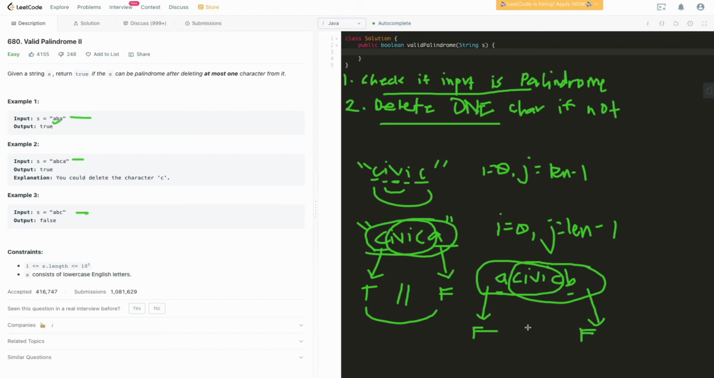And our logic here is false, so if any of them is true, we will return true, but in this case, both of them are false, so we will return false. So as you can see in this example, even if there is a root word civic, we have to remove two characters, so we are returning false, because if we remove one more character, then we're violating the rule here, which is at most one. So this is our thought process on this problem. Let's go ahead and code the solution.